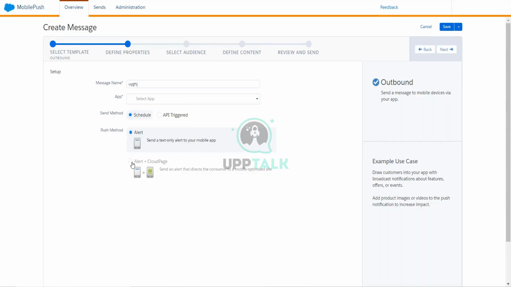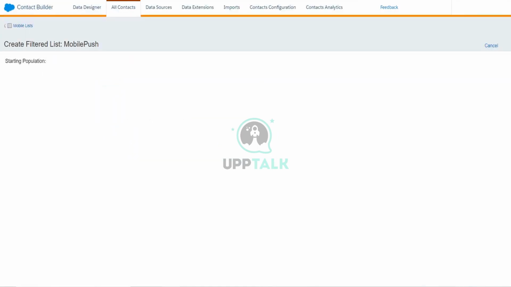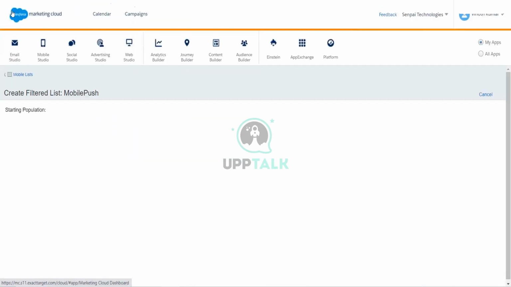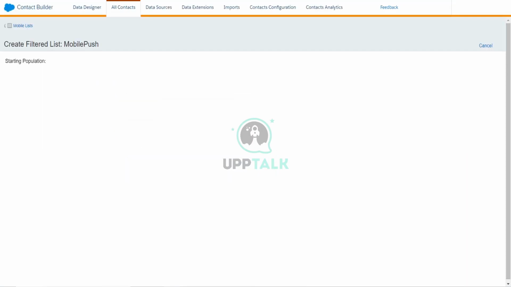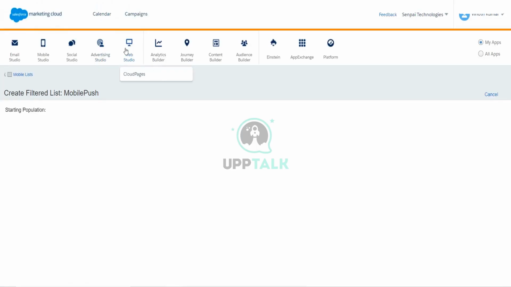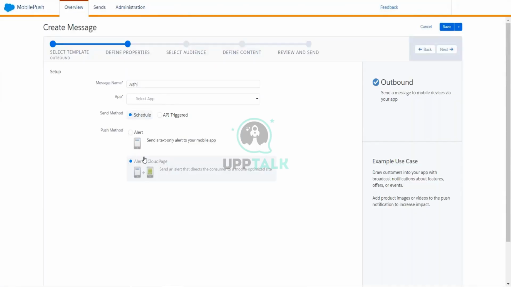Here we have a lot, plus cloud page. The cloud page is something we are going to be seeing in the next session, where we can create a separate cloud page in the Web Studio. This type of push method works like this: suppose you are sending a push notification, and a customer clicks on it, it will take them to a cloud page that you have created in the Web Studio.